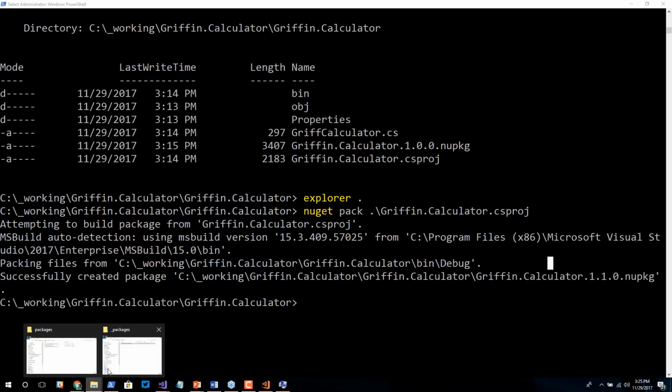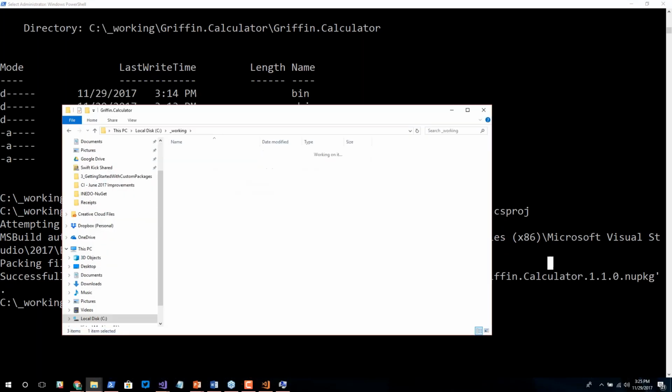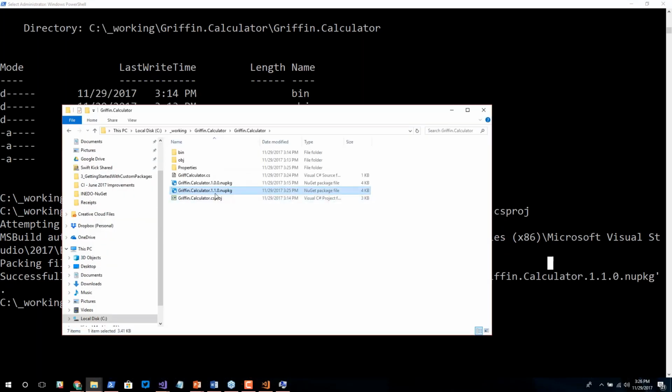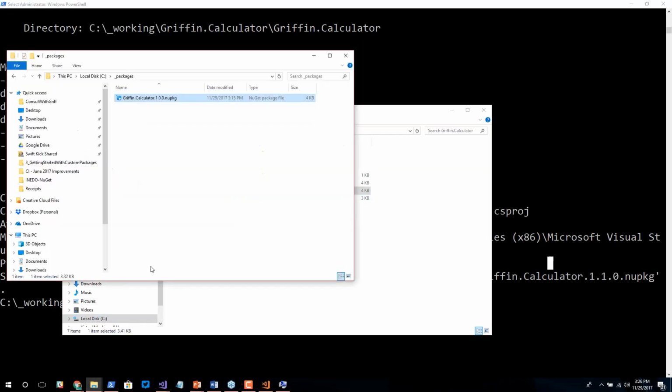Well, let's go find that guy. All right, let's go to Griffin calculator. Here's my new pack file. I'm going to copy that. And I'll go to packages and I'll drop it in there. So now I have two packages, not just the one. I'm not overwriting the file.